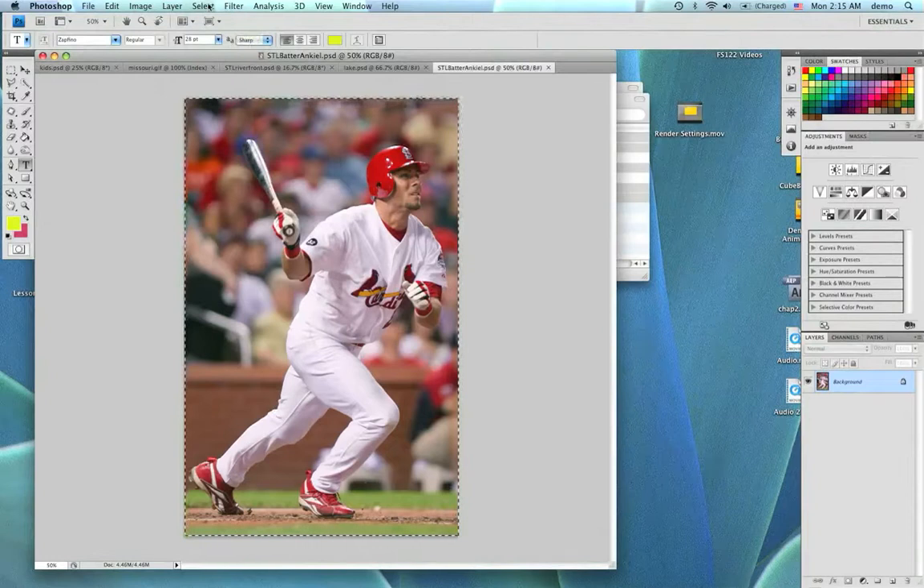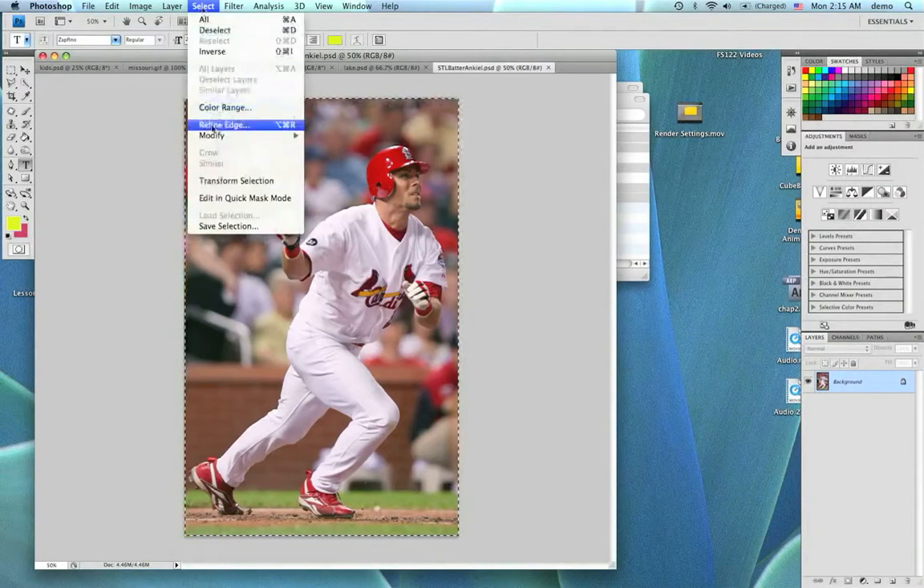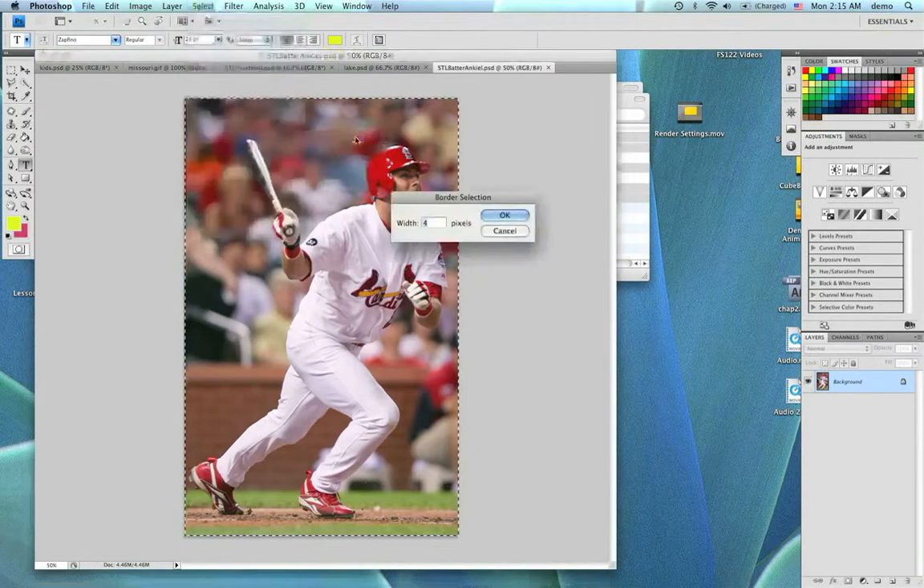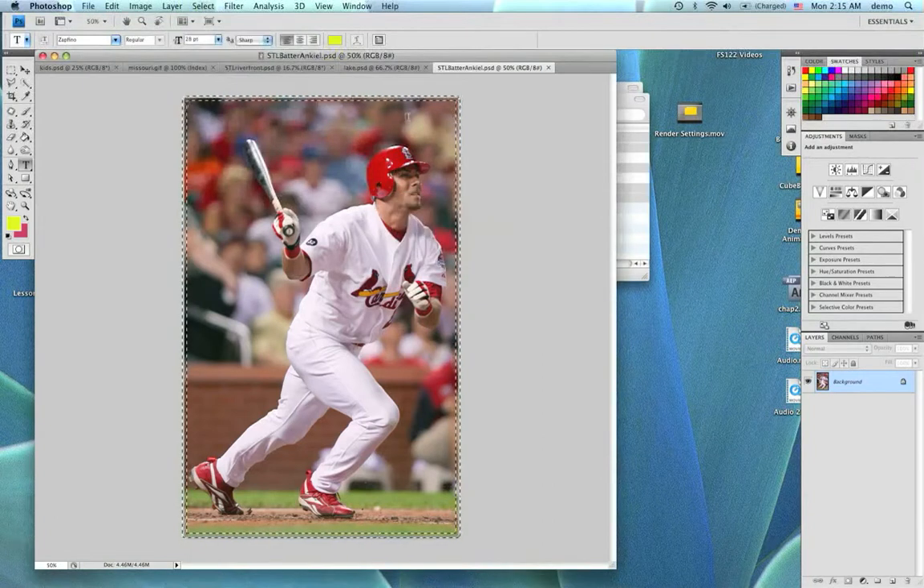And then we're going to create a border. So we'll still stay with the select menu because we're using selections. Go down to modify and go to border. And the default here is 4 pixels. Let's set this to 15 pixels. And this will scale down actually when we bring them into the other image. And you see that there's a border set up there. We're going to fill this border.